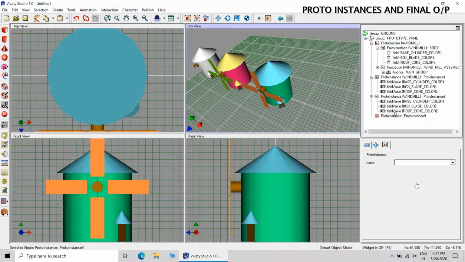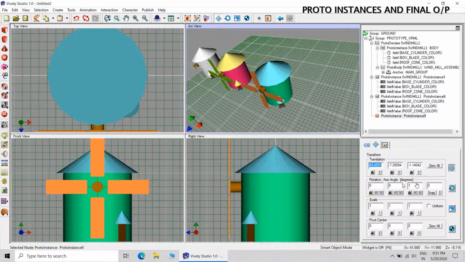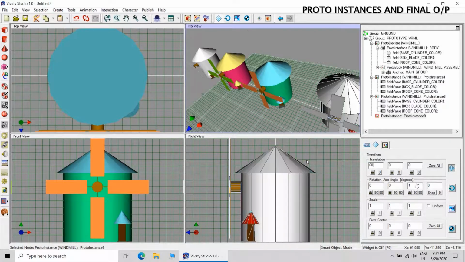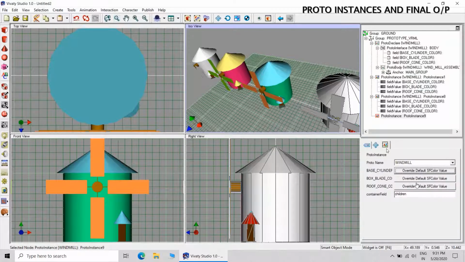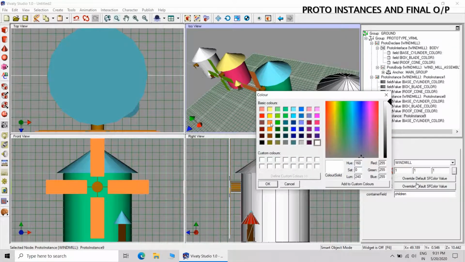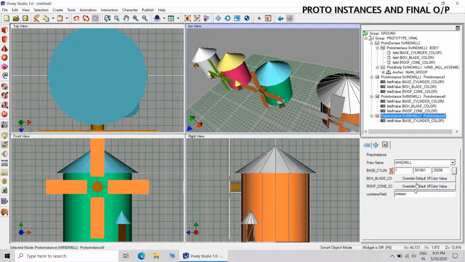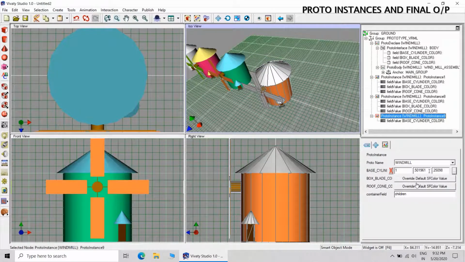Now if you define other parameters instead of color, you can change those parameters also. For example, the other parameter can be the rotation speed of the windmill, that we can easily change. So we can create multiple instances where the rotation speed is gradually increasing, because here all the windmills are rotating with the same speed, but you can define the proto in such a way that rotation speed will be varying.